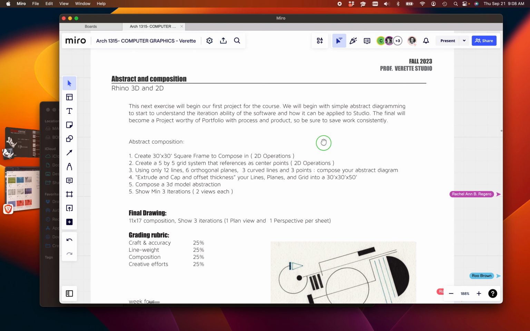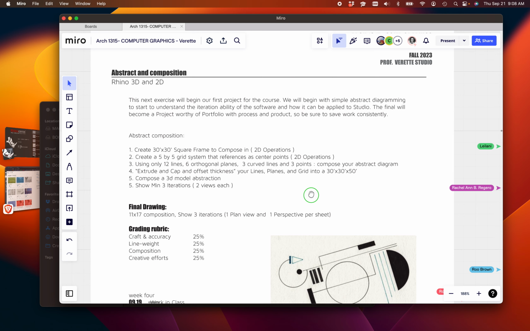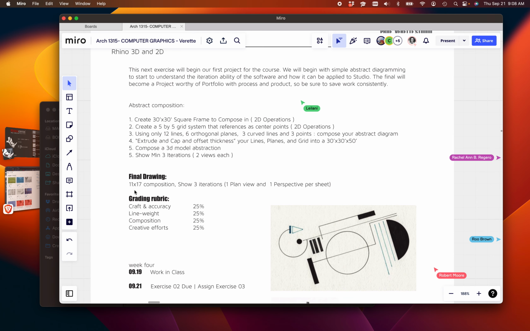The final will become a part of a project worthy for portfolio with process and product, so be sure to save your work constantly. I wouldn't recommend doing an entire project in Rhino, right? In fact, I would do it in pieces, but I'll let that be the lesson to learn on the way. What I'm looking for is eventually 3 11x17s. Yes, that's 3 separate prints, basically one plan view and one perspective view. So of course I'll explain what I mean by that.